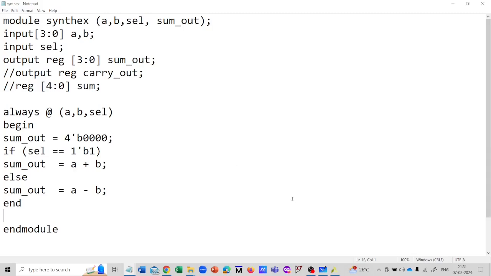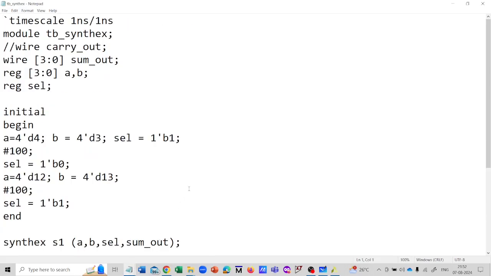Now for verifying this, of course, I have written a small test bench. I will share all these codes. I have assigned two different sets of values for A and B for each value of select. When select is 1, A is 4 and B is 3. Whereas when select is 0, A is 12 and B is 14. So these are the two sets of inputs I have assigned for verifying the circuit.